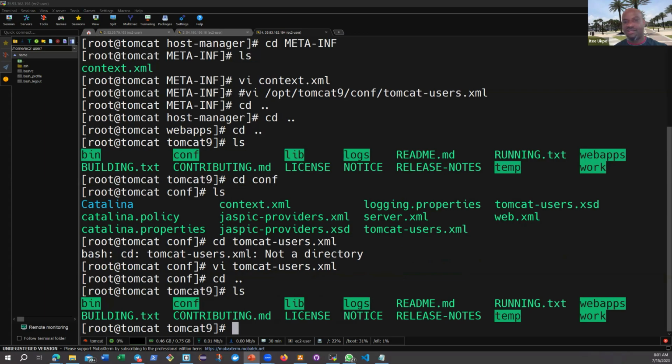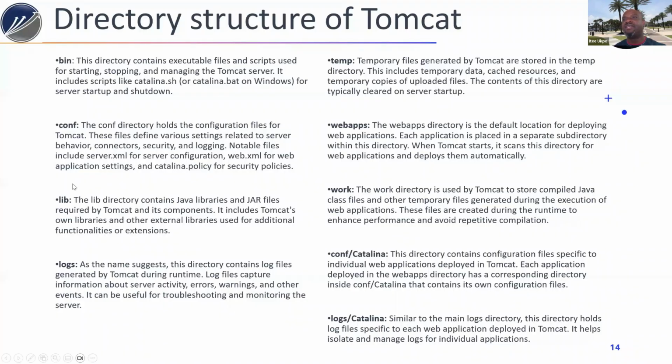So that's where these directories are. The conf directory holds the configuration files for Tomcat. All the configuration that we're doing, changing all that, we did it through the conf directory, right? Being able to set the username and password, being able to put a comment so we can access Tomcat, that's a configuration file.